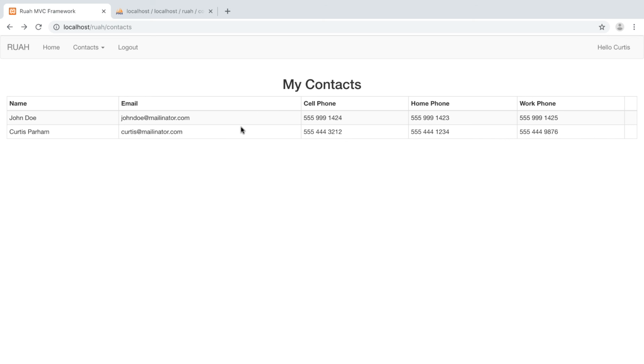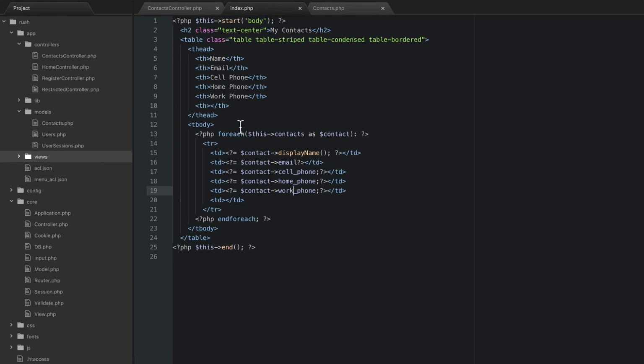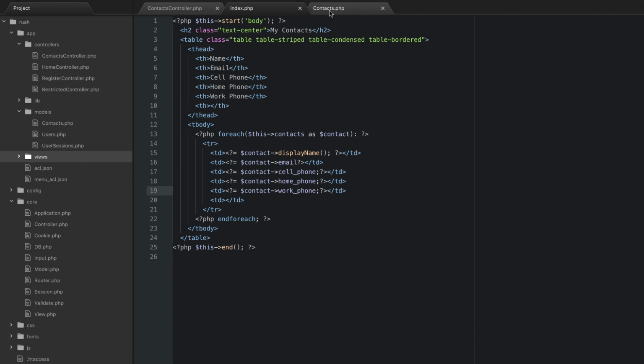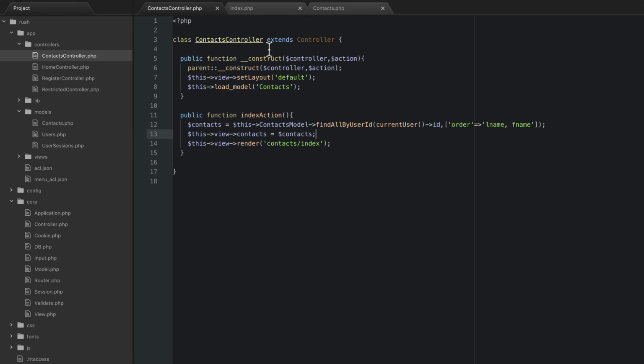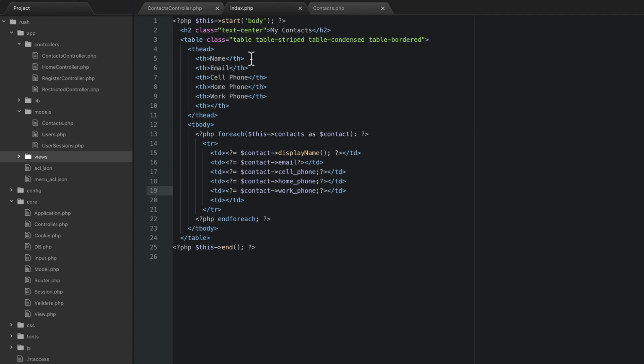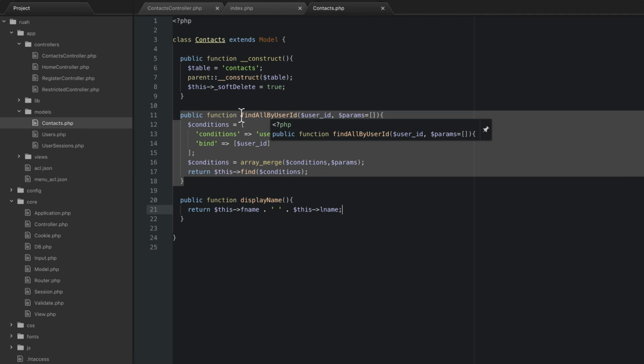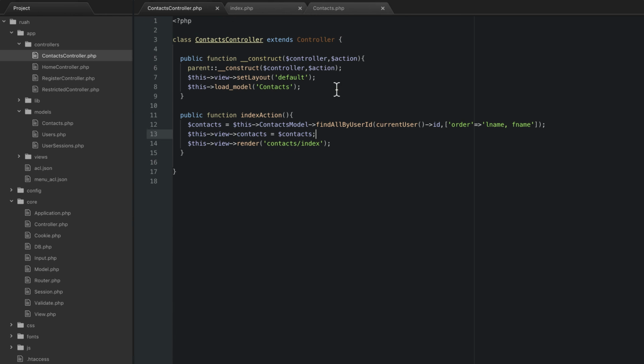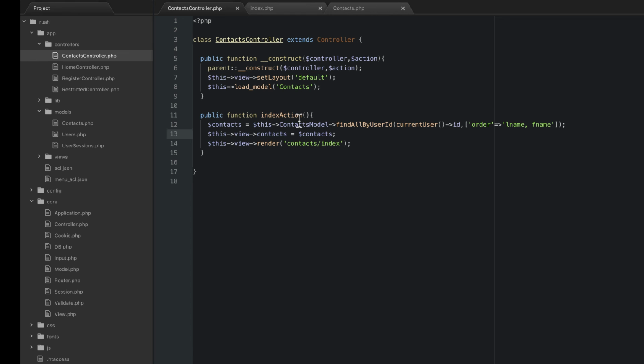But guys, in that little bit of time, we've added a controller, a model, and a view. So that's the MVC, and we've added a controller with an index action. So we added the index here that loops through all of our contacts, and we've created two methods to get all contacts by user ID, and we created a display name. So now that's it, man. That is the contacts page for now.